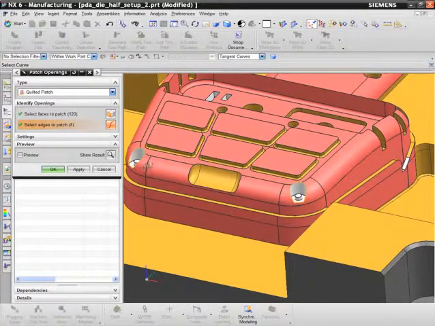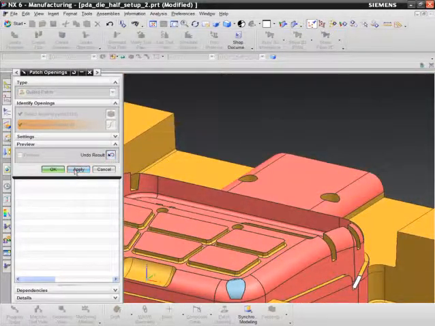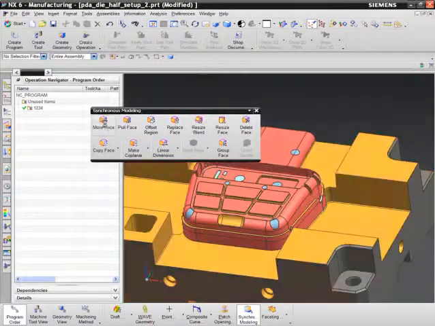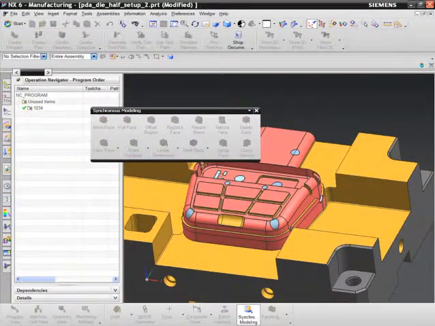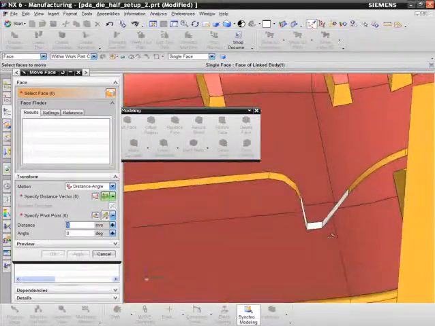CamExpress includes a suite of model editing functions. We'll use a patch opening tool from the Model Edit toolbar to quickly skin over some of the small features that will be ignored during machining. It's a simple matter to select faces and boundaries to get a smooth patch. Several of the small features here will benefit from a similar treatment.